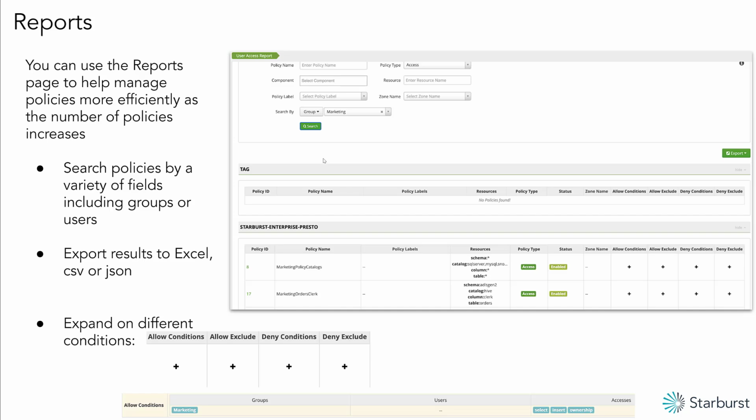So reports, we'll go over those very quickly. This is just a nice option in here that you can search by different policy names or different departments who own certain policies. When you come into the reporting part of it, you'll see the different policy names, what resources they're on, and different kinds of conditions on there. You can actually export this data to Excel, CSV, or JSON for reporting.